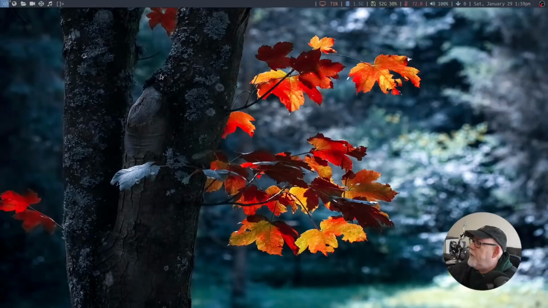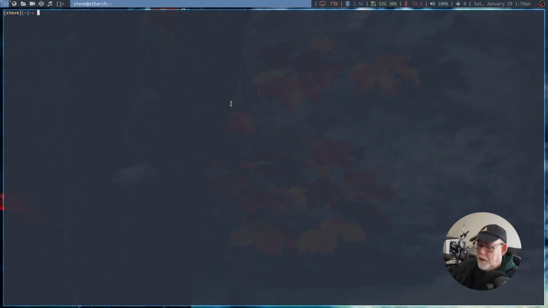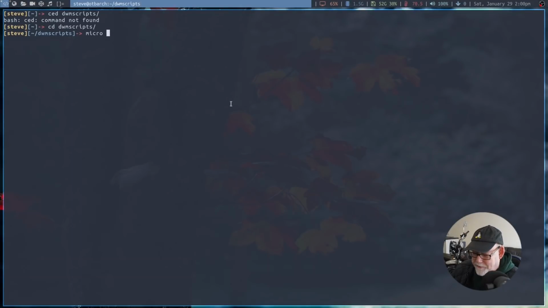Now, in terms of this bar up here, it's pretty straightforward, to be honest. If I can just show you this, I'll make this a little bit bigger, just so that it's easier to see. I'm going to CD into my DWM scripts folder. And I'm going to open up, let's use Micro, the editor, why not? DWM Bar 2.